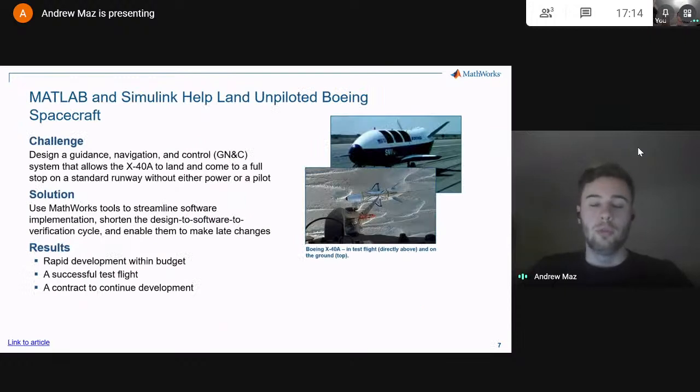So here's an example of a real-life application of MATLAB and Simulink to an aerospace problem. So going back to earlier, MATLAB was used for the mathsy parts, anything that's equations, solving numbers, anything like that. And then you can use Simulink for simulating things. So the challenge was to design a guidance, navigation, and control system that allowed this sort of aeroplane unpiloted spacecraft to land and come to a full stop on a standard runway without either power or a pilot. Something which is insanely complicated. It's literally rocket science, you know, very difficult.